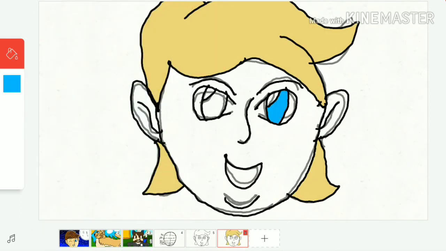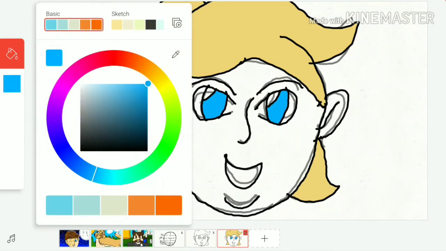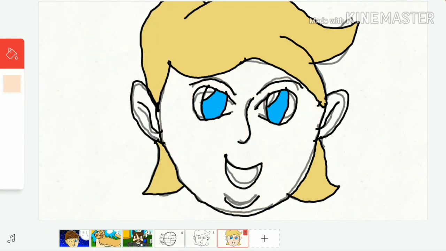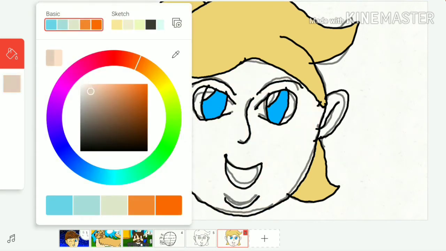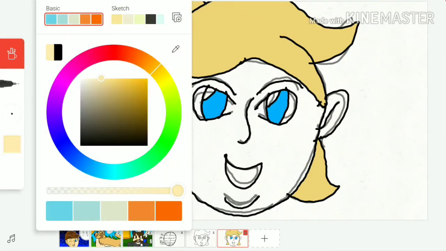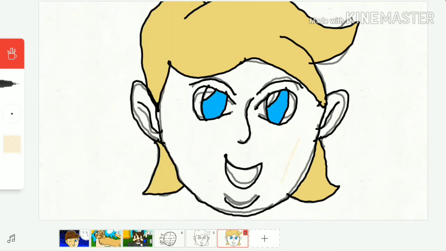So then for the eyes, I made it a light blue, and I love to shade with dark colors at the bottom of the eye and light colors at the top, because I think it looks like a good fading effect in the eye. And then for the skin color, I made it a lightish tone, kind of like the hair, but a little bit lighter.